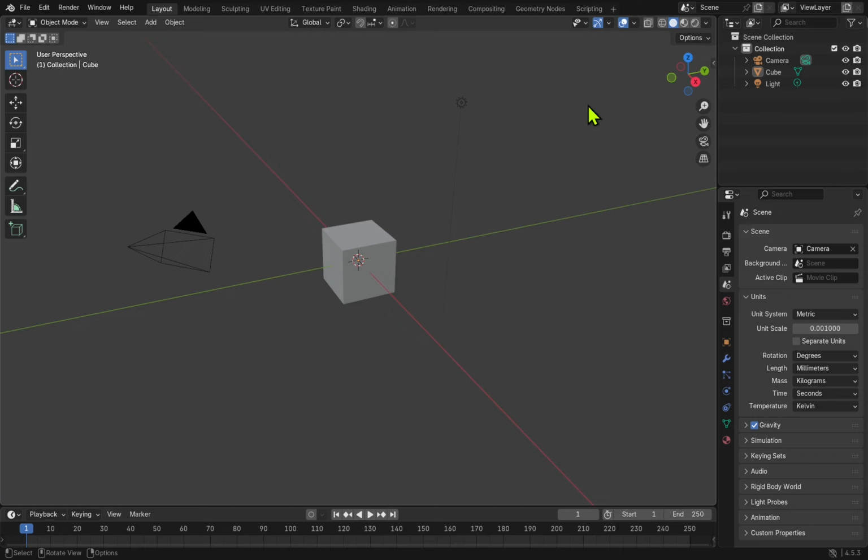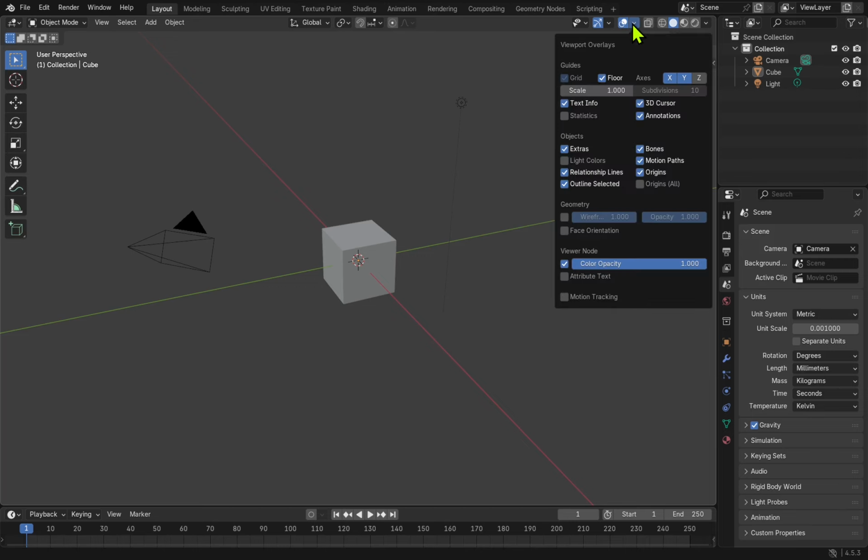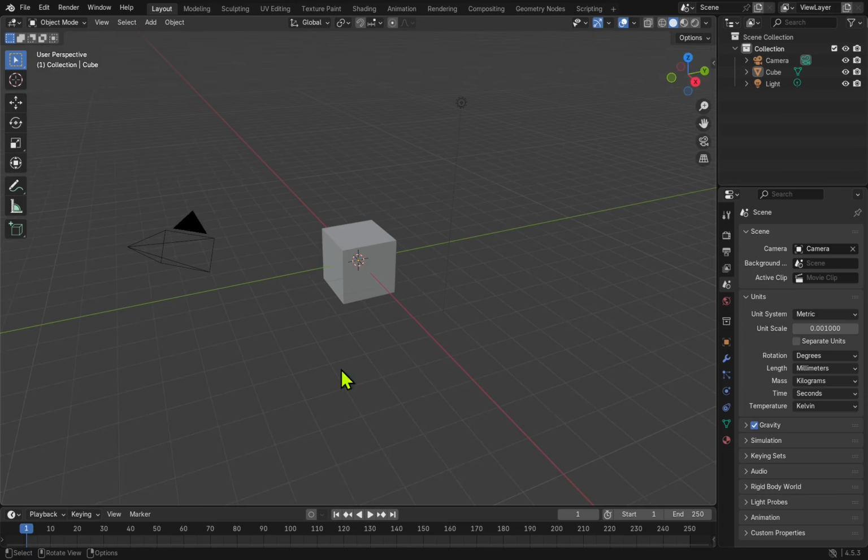So if we want to adjust that, we come up to the top, we're looking for the viewport overlays. This one here. If I drop this down, we have the scale within. And we just change this to match the 0.001. And then when we click off, everything is back to normal.